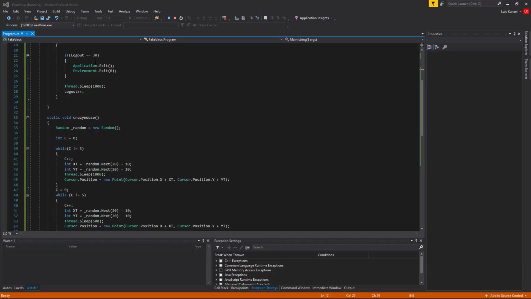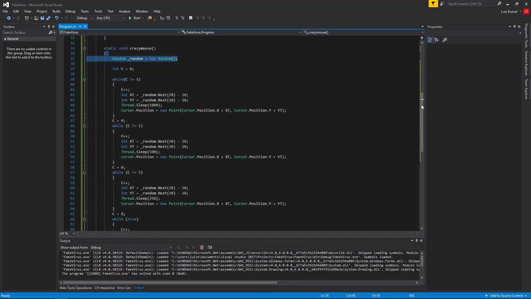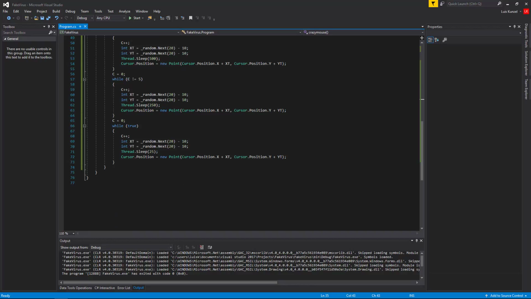It should. And apparently it won't exit. What is it? Okay, it has exited. So that is the mouse part done.